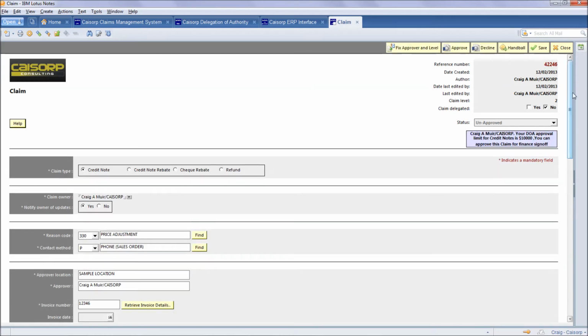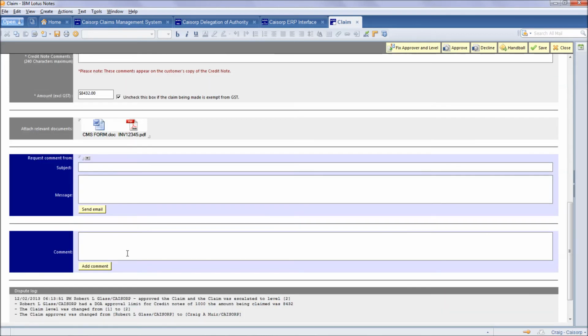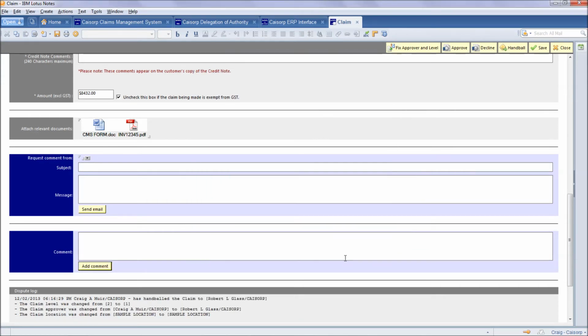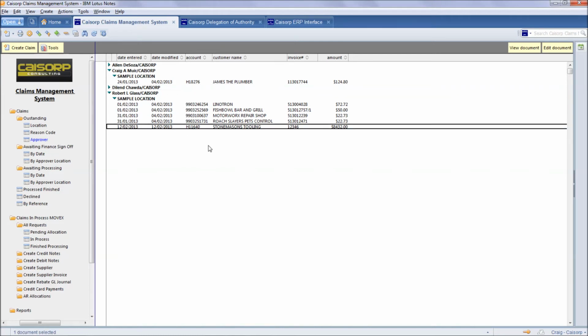Okay, so I've got a couple of different options, but what I've decided to do is edit this request. And I'm going to put in some comments indicating I need some more information. Add those comments, and I'm going to handball that to Rob. So click OK there. Okay, so I'll now save and close that, and we can see it's gone from my list and it's now sitting back on Rob's.